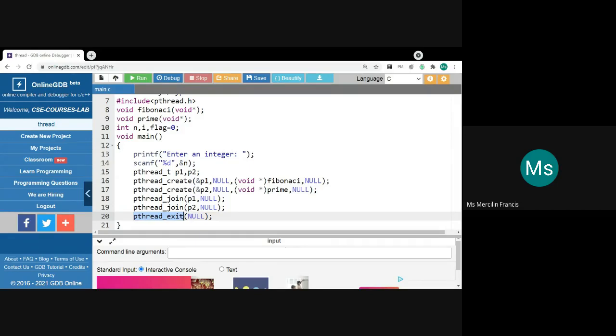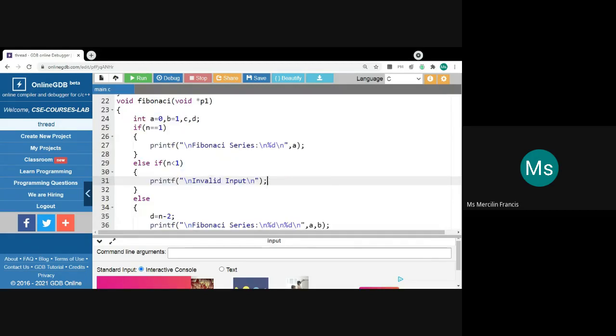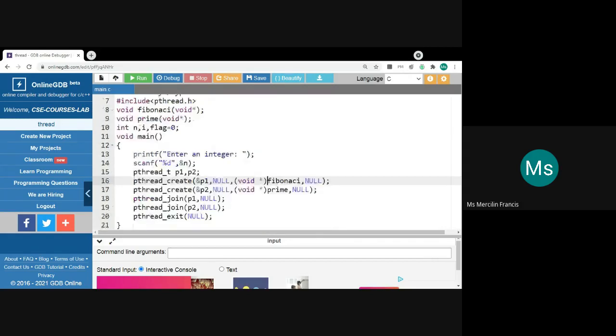So what happens here is P1 will be pointing to Fibonacci, so the Fibonacci function will be initiated. Fibonacci will generate a Fibonacci series starting from 0, and the count will be monitored. If I have given the value here as 10, then 10 Fibonacci numbers will be generated. Similar is the case with prime also. So concurrently, this program gets executed.